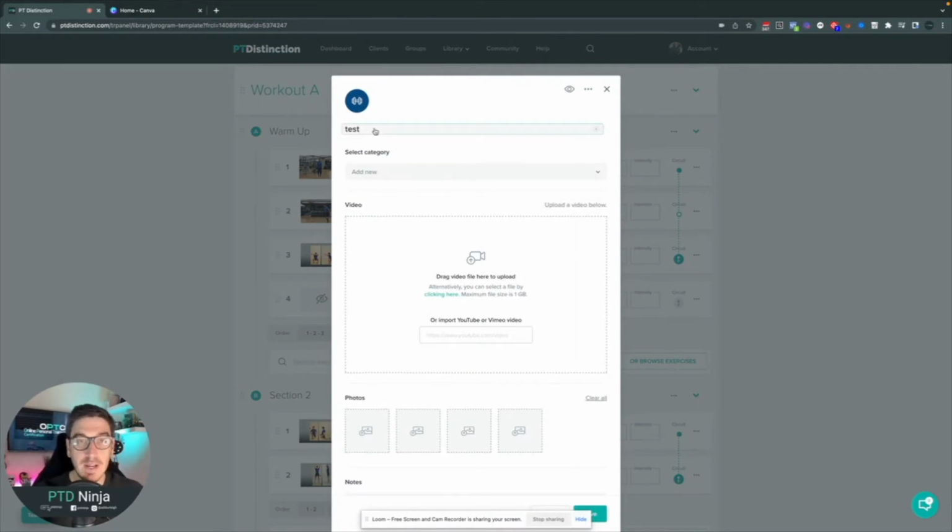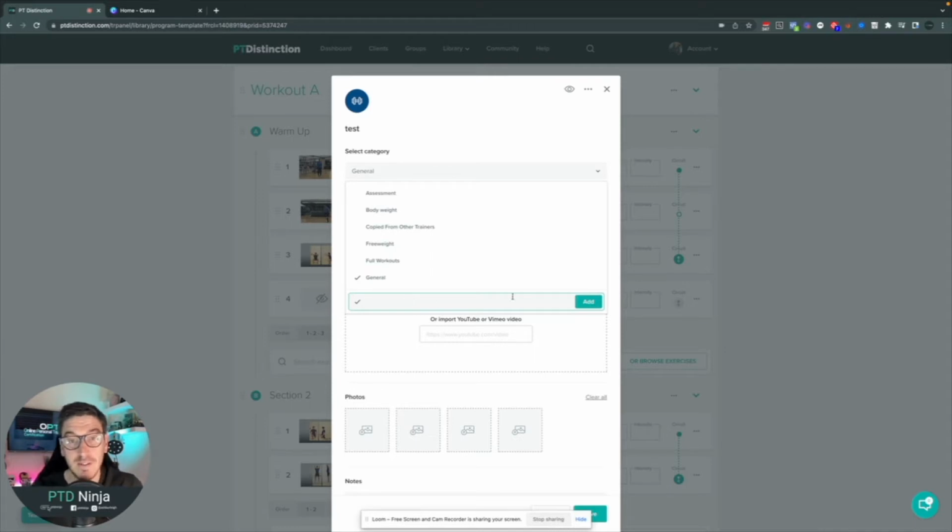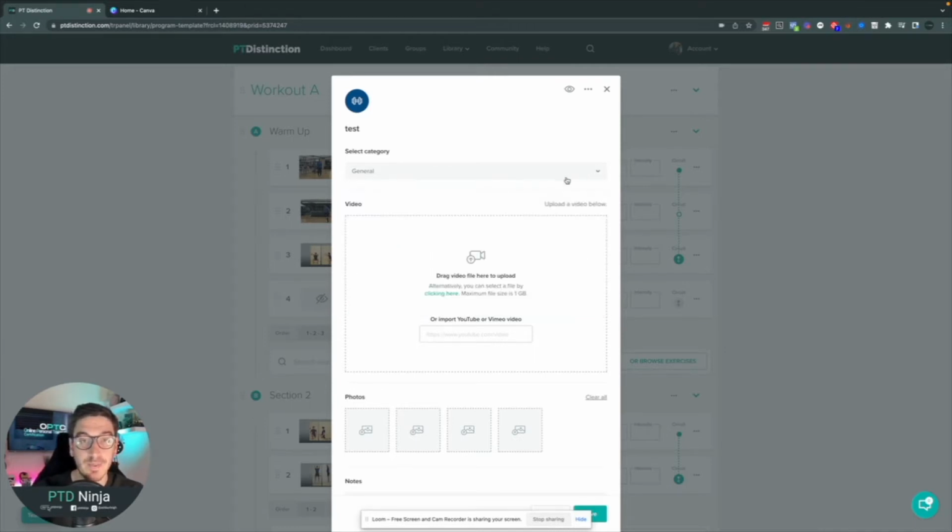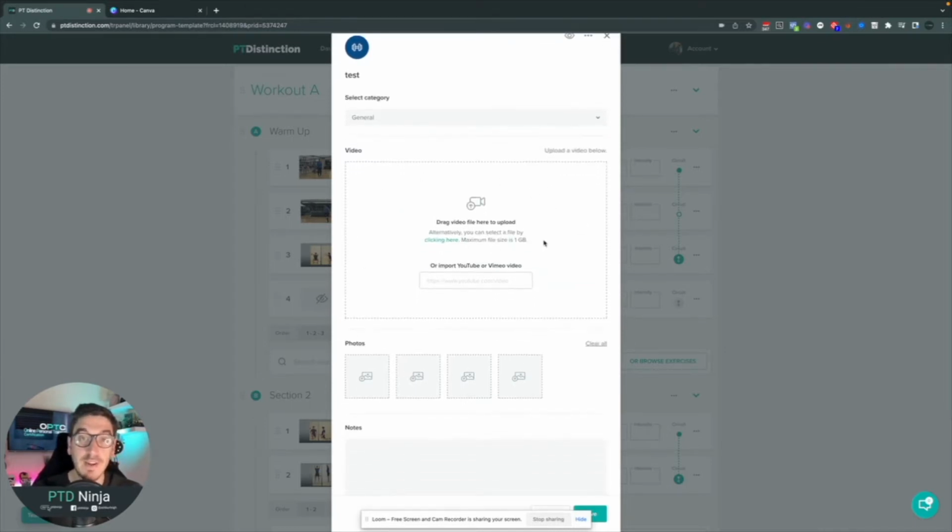Up at the top here, you have your name and you have an opportunity here to change that name if you want to. You then have your categories. So this allows you to organize it into different categories to organize your custom exercises. Now, if you can't find a category inside here, you can create your own by clicking this box and just typing in the name of the category, and then clicking Add. Once you've chosen your category, you've then got your video.